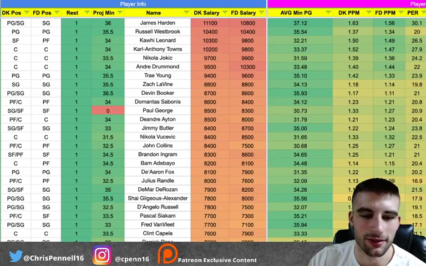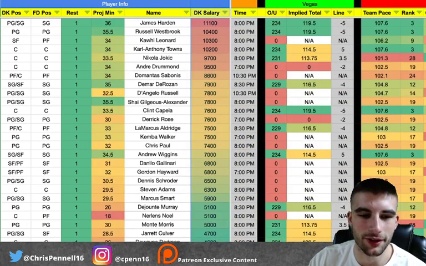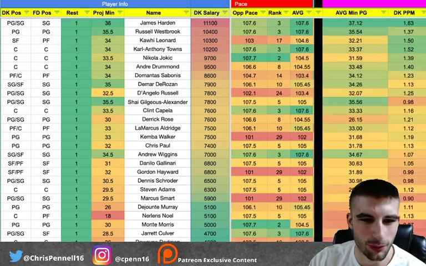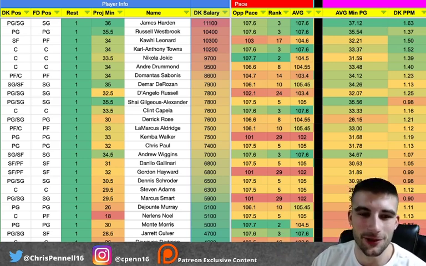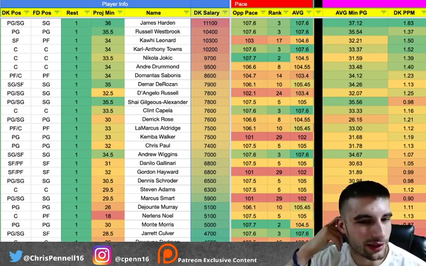It's going to be a track meet. Both teams are top 3 in pace of play, 234 over/under. The Rockets are probably going to have the highest implied team total on the slate. Makes a lot of sense just to want to get exposure to this game. He's at 1.16 points per minute on the season with only a 15% usage rate, but he's a center, so I really do not expect too much, especially with guys like Russell Westbrook and James Harden on the court. Obviously, they're going to soak up most of the usage. But Clint Capela, he's got 20-20 upside, so I don't mind Clint Capela.